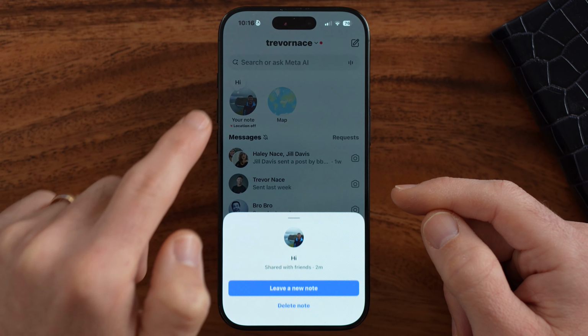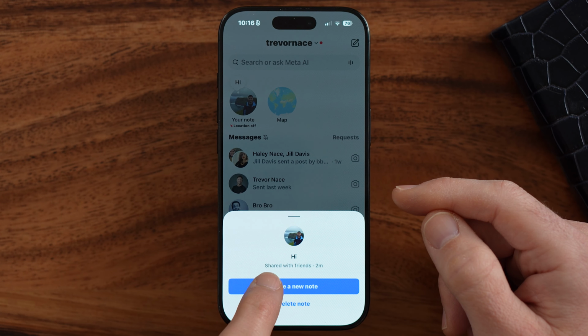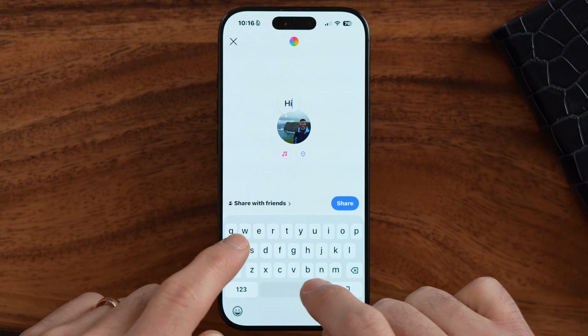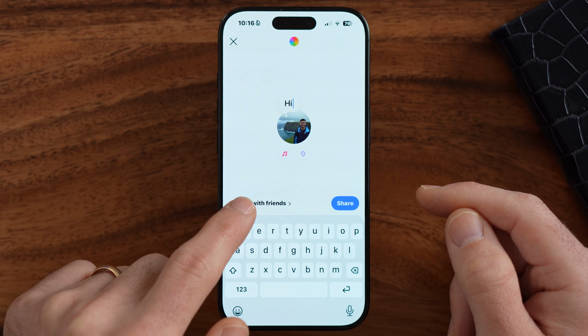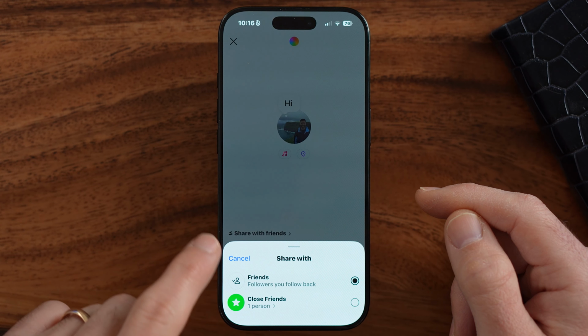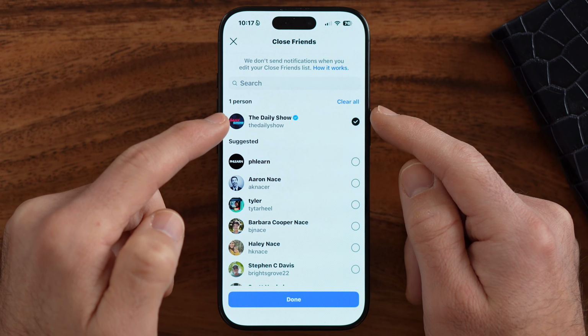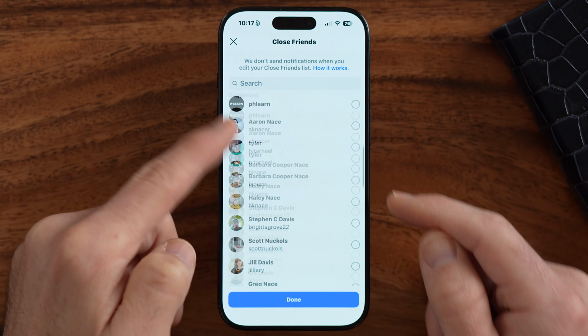However, let's say I wanted to hide my note. All I need to do is go through and create a new note. Let's just say hi again, something random. And instead of share with friends, we're going to choose to share this with close friends. And on here, we can select everybody, all of your friends on Instagram, go through the list, select all of them, except that one person that you don't necessarily want to share that note with.